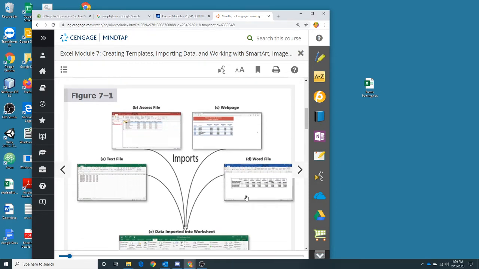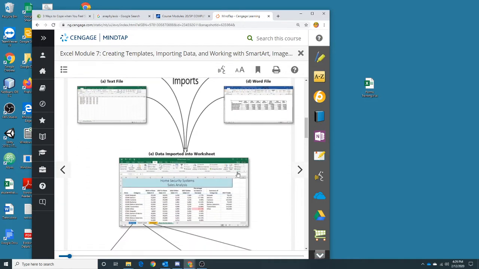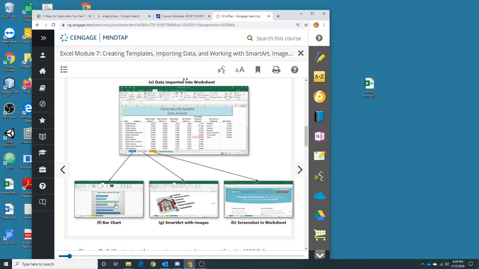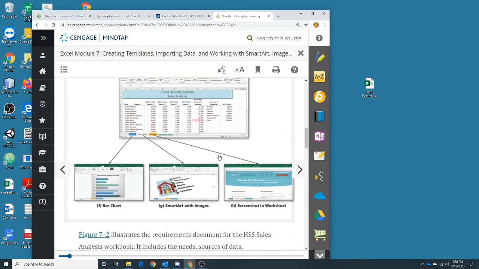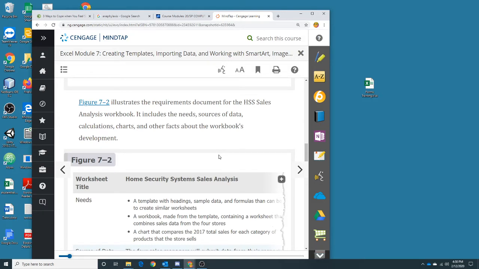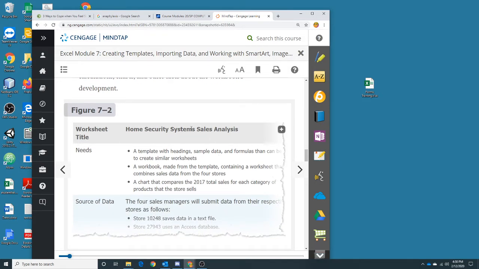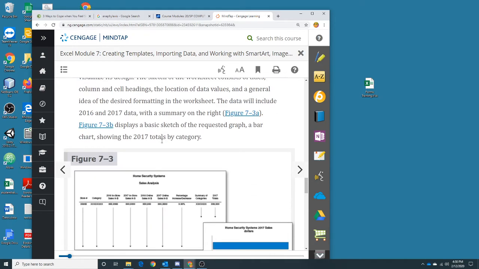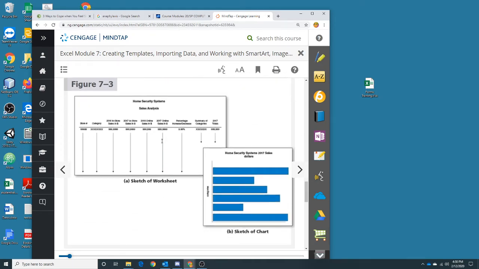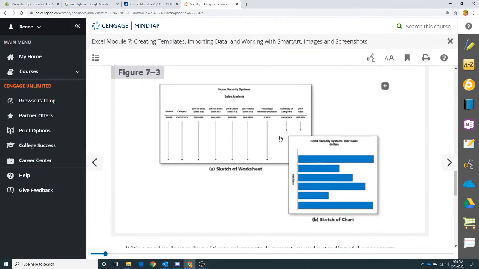We have all of these different things that we're going to import into this worksheet: a text file, an Access database, a web page information, and a Word file. So that's part of what we've downloaded, all of these different things that we're going to pull together into our spreadsheet. So our user, Home Security Systems, would like a spreadsheet with headings and sample data that they can use, and they want to compare sales for each category of product that the store sells. Okay, so they've sketched out some storyboards, some ideas for us of what they would like things to look like.